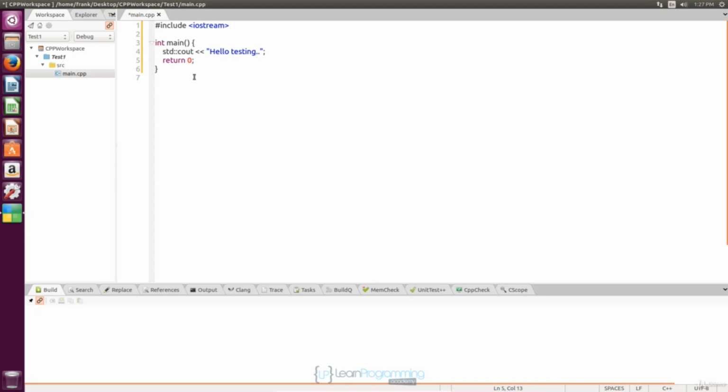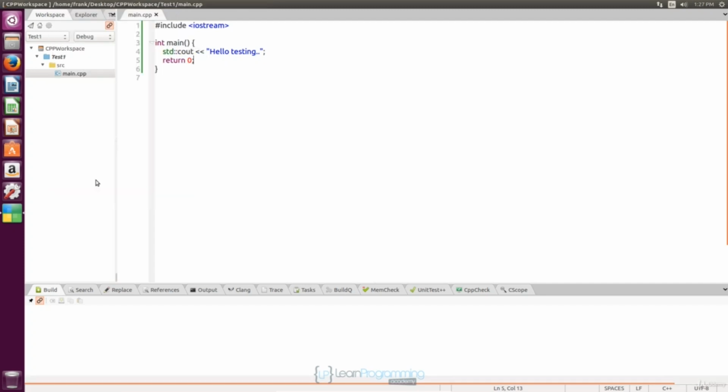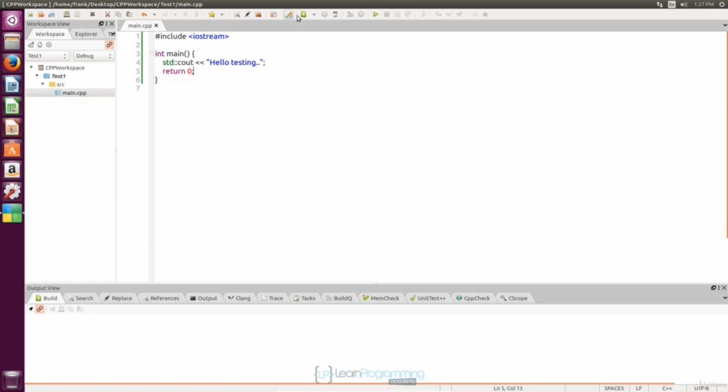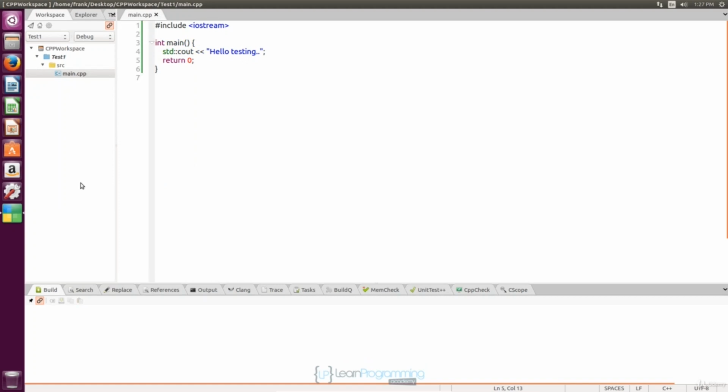I'll save this. Another option you may like is if you come up here to the menu and you say View, and it'll say Toggle Minimal View. And you can see it's put in a bunch of buttons up here. If you like this, this is great because you can run and compile and do all kinds of things just by clicking on a button. I'm not going to use that because I find that's pretty distracting to the video. So what I'm going to do is I'm just going to shut that off on my end, but feel free to use it.